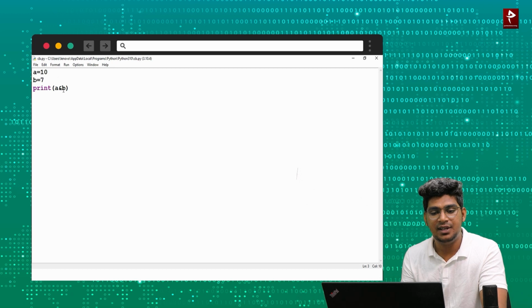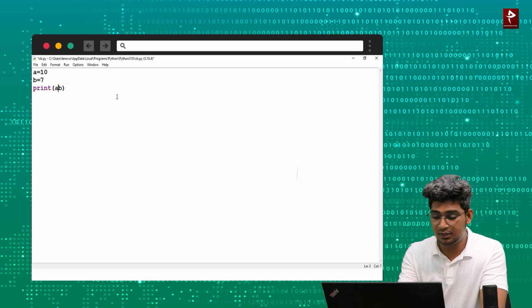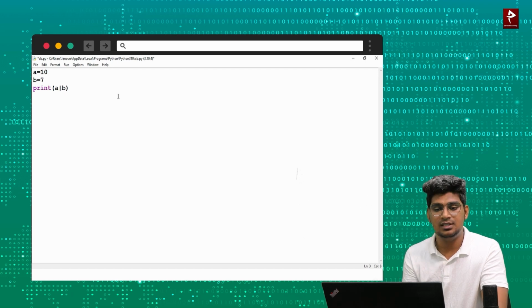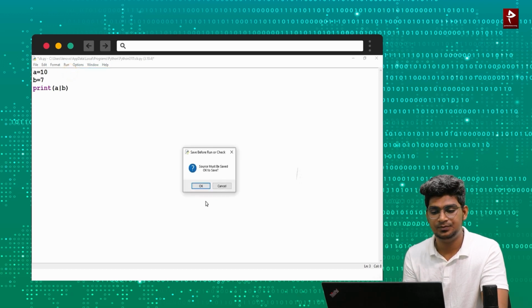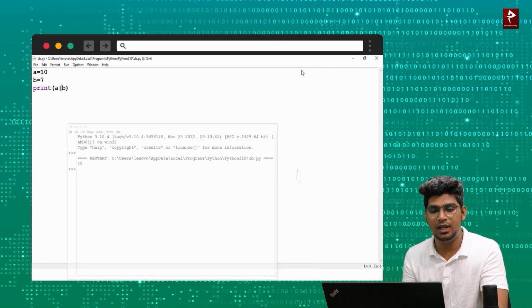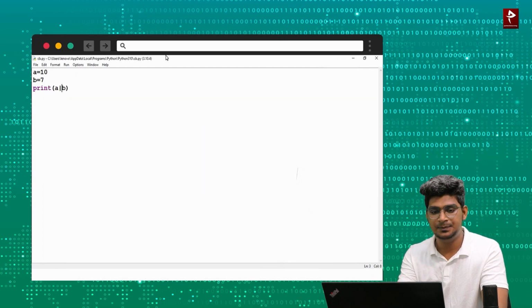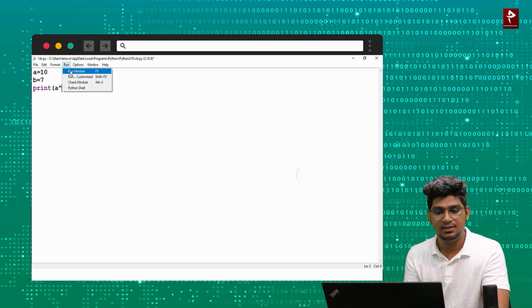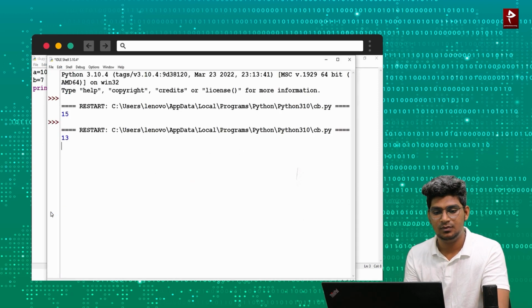If I am using not, this is the symbol of not. So what is the output? The output will be 15. Then the XOR symbol is like this. I will run this. Yeah, it displays 13.